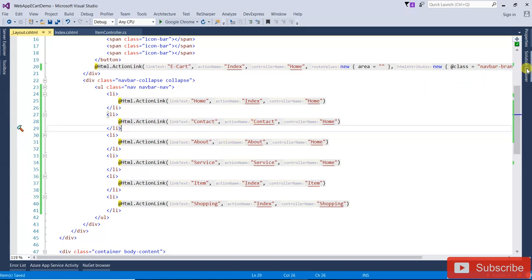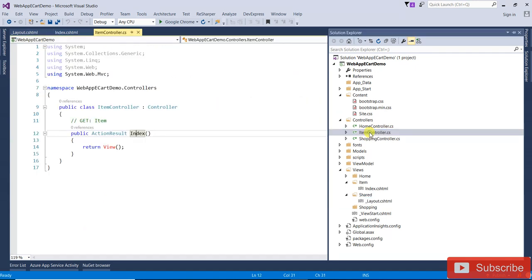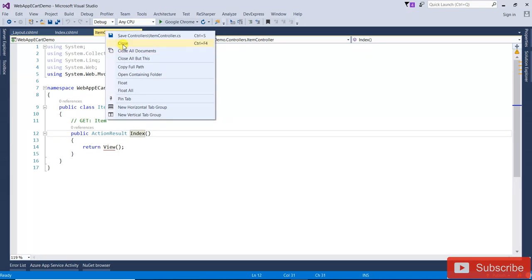Now I'm going to create one partial view, but before that we are going to create for items. It will display the item form where an admin can add items and change the price. I will design that particular form, where you can select an image, upload it, and add new items and price.